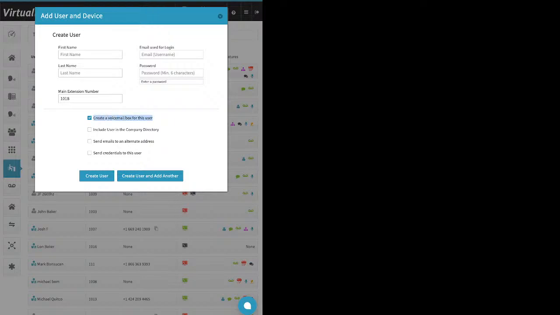Now here we have create voicemail box for this user. This voicemail box is intrinsically tied to the user. So for instance, let's say I create this user, I add a VoIP phone to that user. They can pick up their VoIP phone and dial *98. That logs them directly into their voicemail box that you just created. The system will then walk them through creating a PIN number for this voicemail box and then walk them through creating a voicemail greeting.